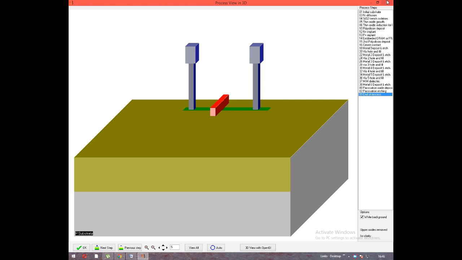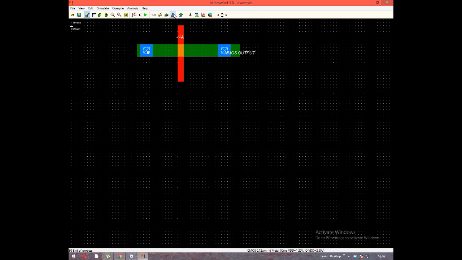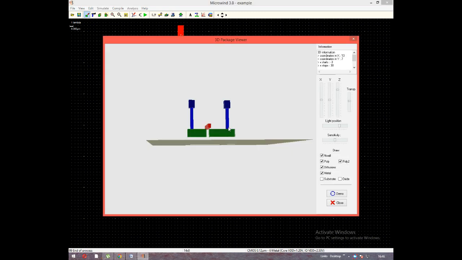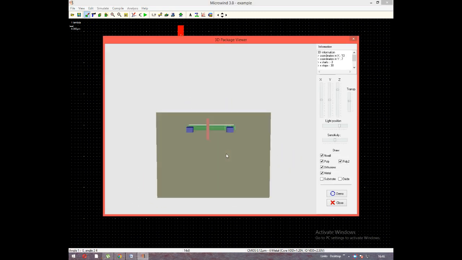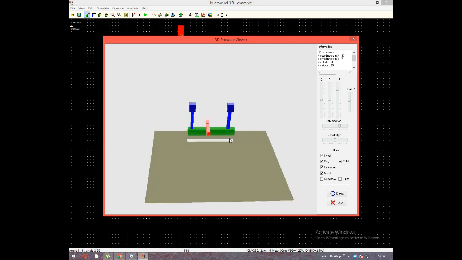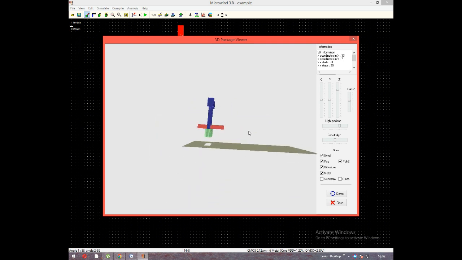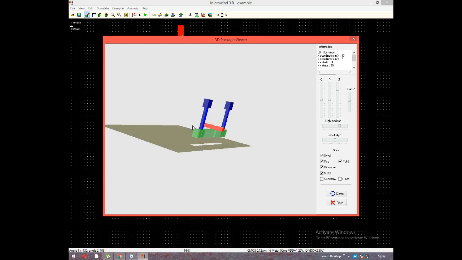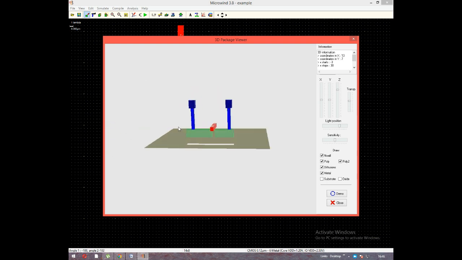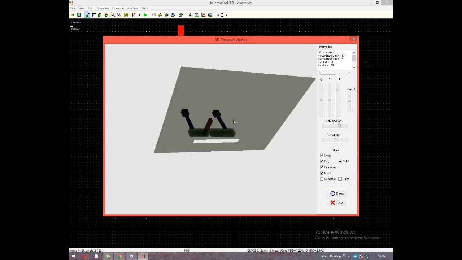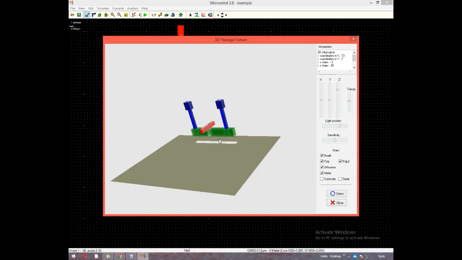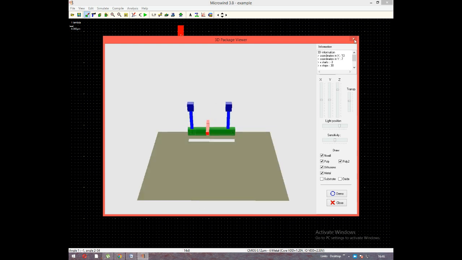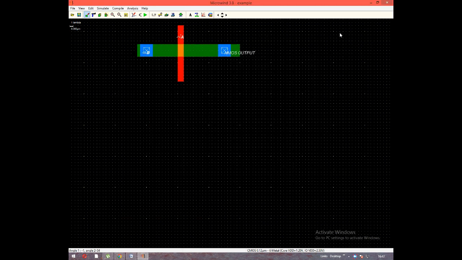So these are the whole processes, and by observing the 3D view, this is the side view, this is the top view we are observing now, and we can also see both side views, and also the back view. This is the back view. So by observing these different views, we have done this NMOS transistor.